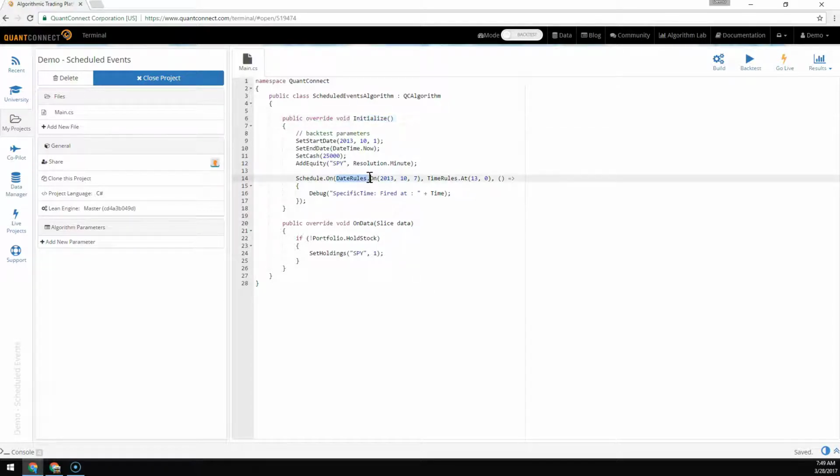So here for a date rule, there are several different types of date rules we can use. The first one that we've used here is the most obvious: you want to execute on a specific date. I wouldn't recommend doing this. This is essentially look-ahead bias, or maybe you've got preset dates that you like to program in, but this would have limited use. We've also got date rules for the every day.